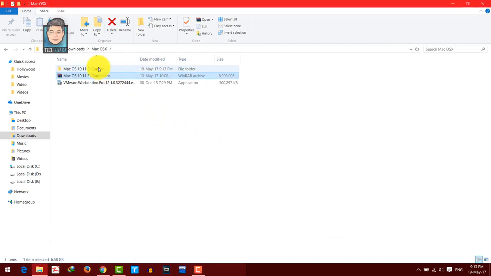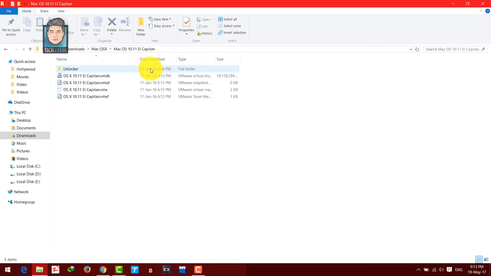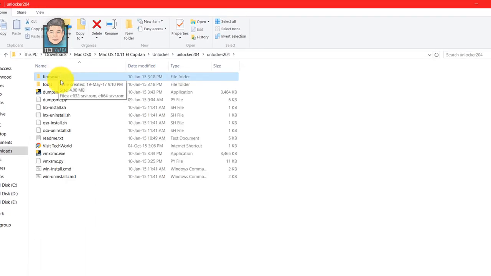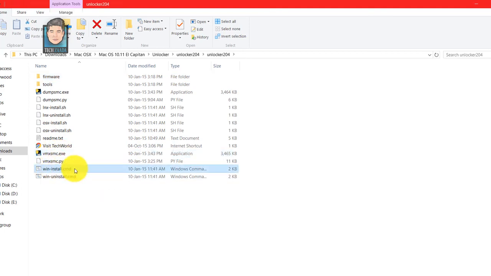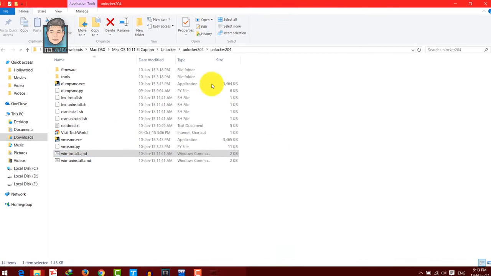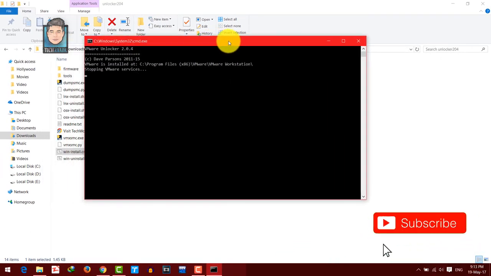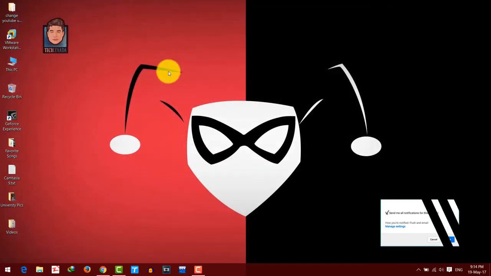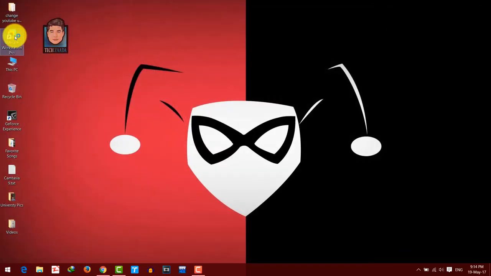Once the extraction is completed, open up the Mac OS X El Capitan folder. Now open the folder by the name of Unlocker. Now double click on this Unlocker folder. Inside this folder, you have to look for a file by the name of win-install.cmd. Just right click on this file and run it as administrator. Click on yes. This is going to run some kind of script on your computer. It is going to close automatically by itself. Okay, once it's done, close it and open up VMware Workstation.